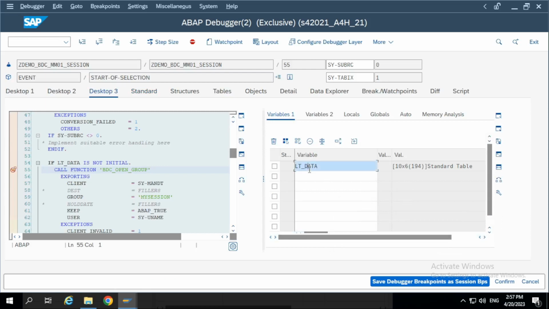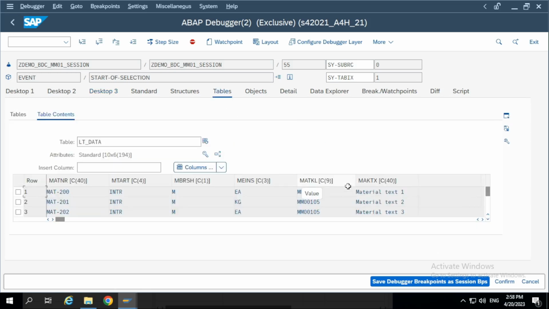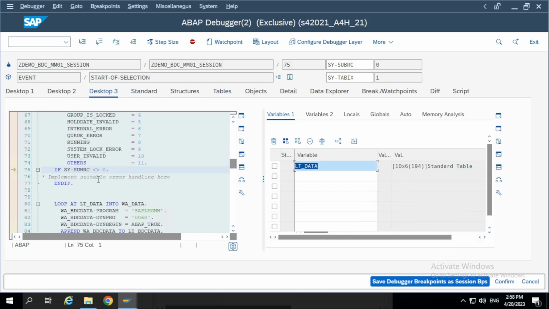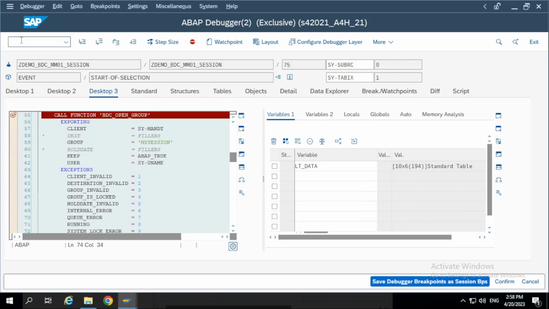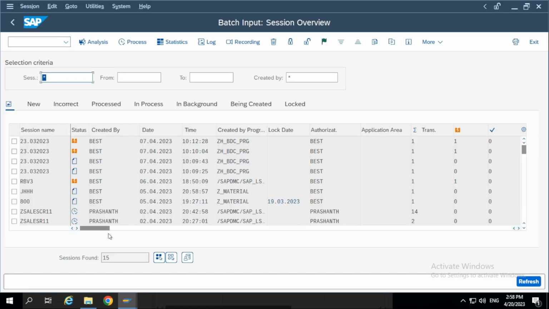How many records got uploaded? 10 records. Now F8, submit R0. So the session should have been created. Where can we check the session? SM35. Let's check whether any session is created or not.